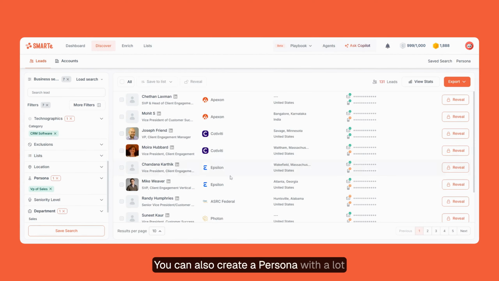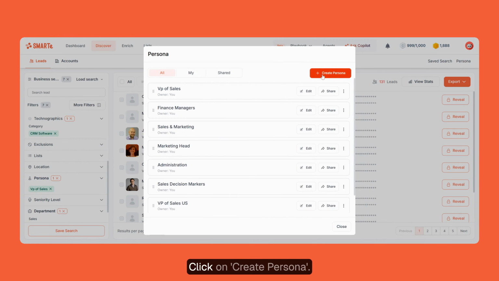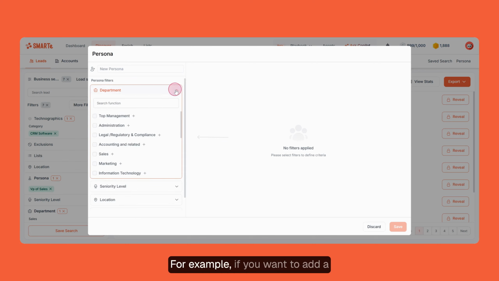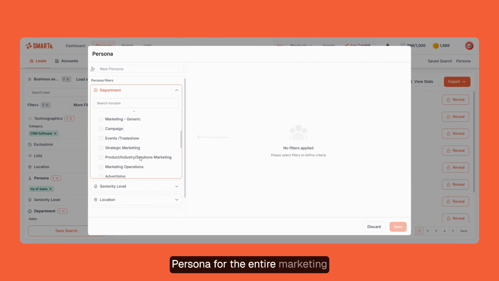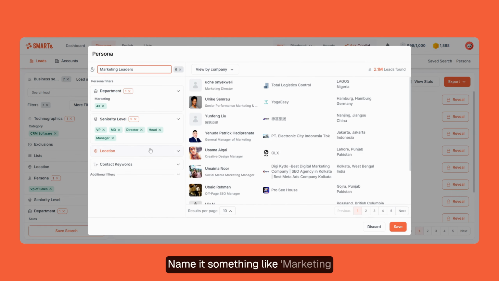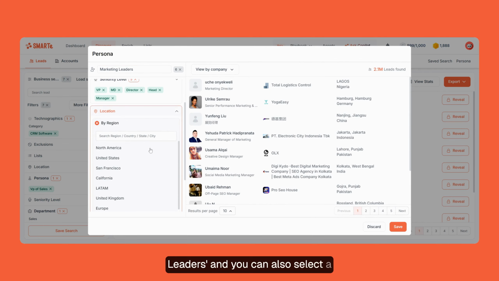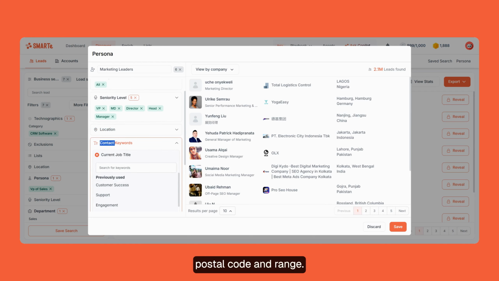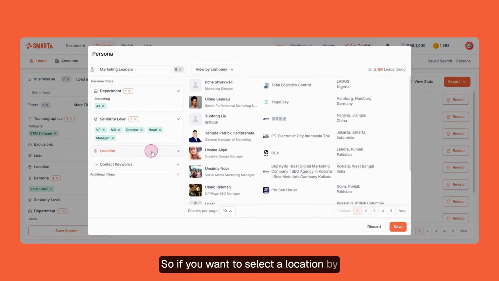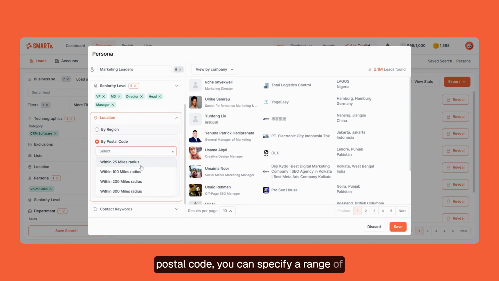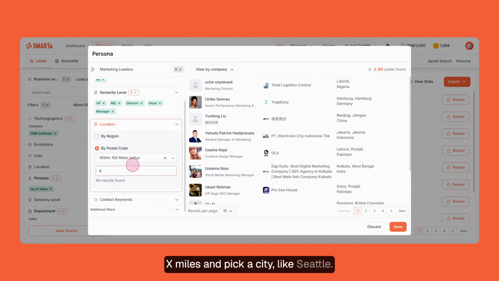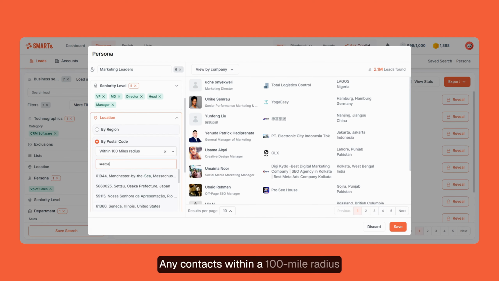You can also create a persona with a lot of customization. Click on Create Persona. For example, if you want to add a department name, you can create a persona for the entire marketing department. Name it something like Marketing Leaders, and you can also select a location, such as MEA or the United States. There's also an option to select by postal code and range. So if you want to select a location by postal code, you can specify a range of X miles and pick a city, like Seattle. Any contacts within a 100-mile radius will be included in your persona.